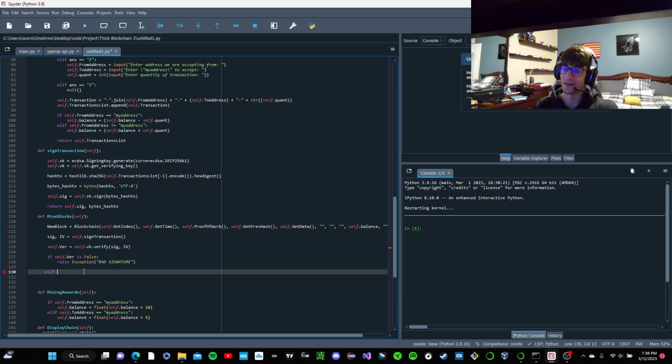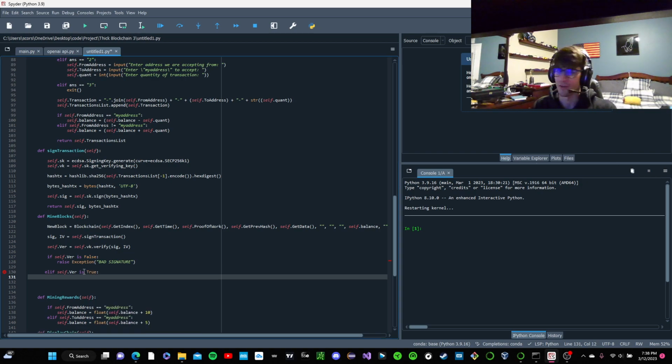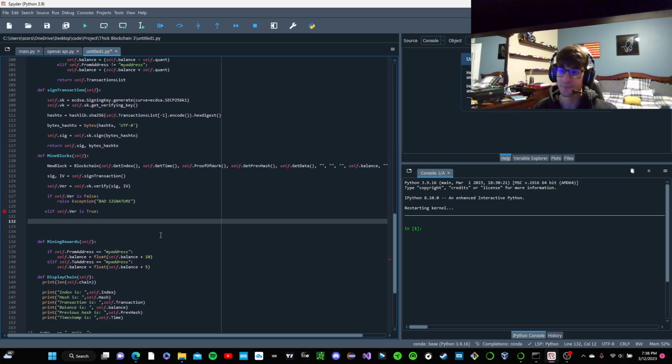Next, I spelled it out on the GitHub. I'll just do that again, especially so you can actually see what's going on, because you really could just do an else, because there's only two things. It's either true or it's false. So if the verification is true, what we're going to do, we're going to append new block to the chain because it has a good key.